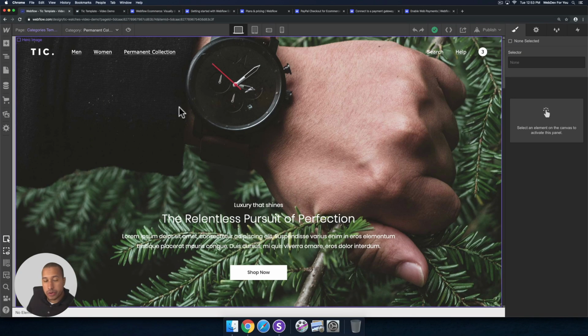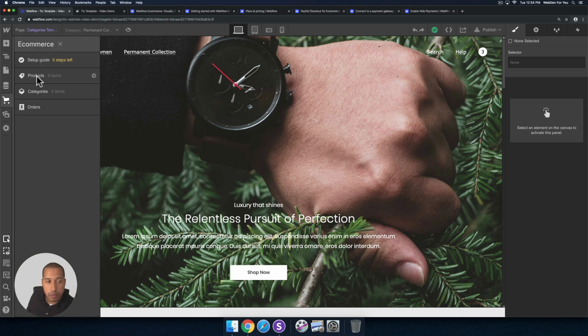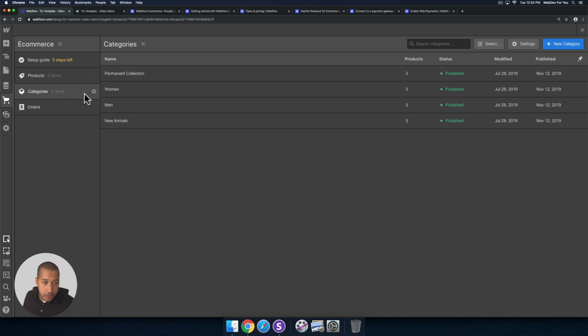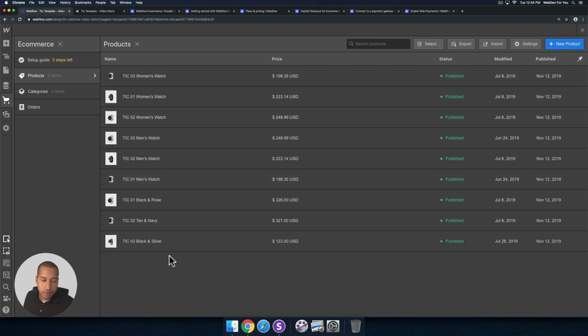So the next thing I'll go over is the e-commerce content management system. So this is really important because you'll want to change out your products and the information for your products. So the way the e-commerce works in Webflow, we have this e-commerce option. And if we go to products, we can see here, we have products and we have categories. So here we have 4 categories. We have new arrivals, men, women, and permanent collection. And we have products. So here are the different products.